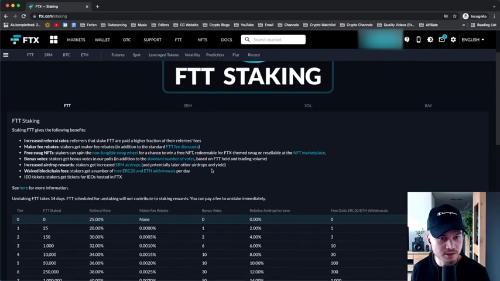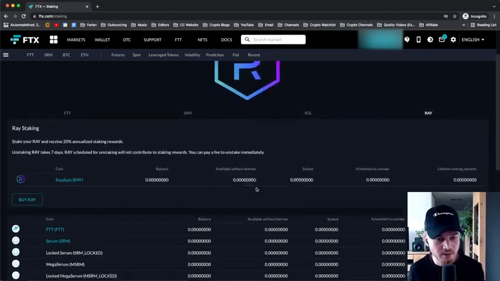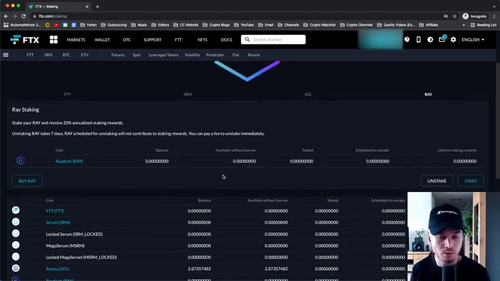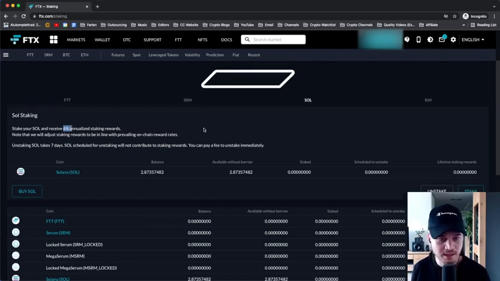Now, you can also stake other coins like the Serum token. You can also stake Solana or Raydium. And the reward for staking these tokens is simply an interest on these coins. So when you stake it, you're going to get more of the same coin that you are staking. For example, if I would go ahead and stake some Solana, I would get a 6% annualized staking reward. So 6% interest on what I'm staking. Let me just show you how you would simply stake this on the exchange.